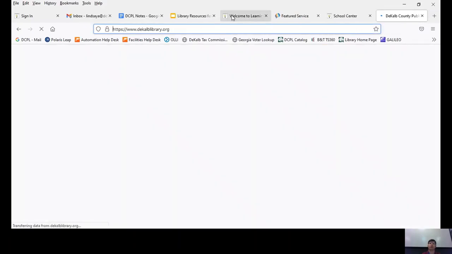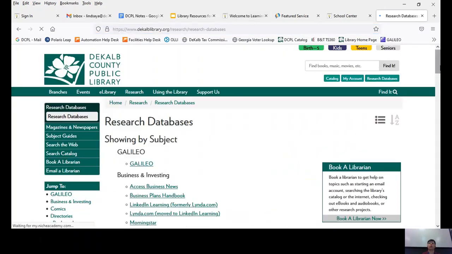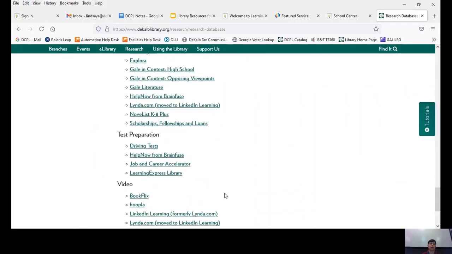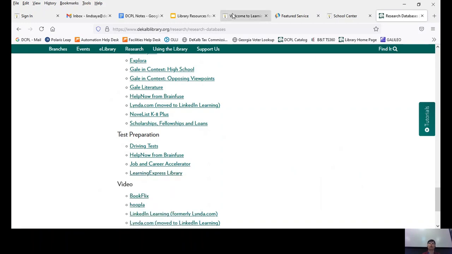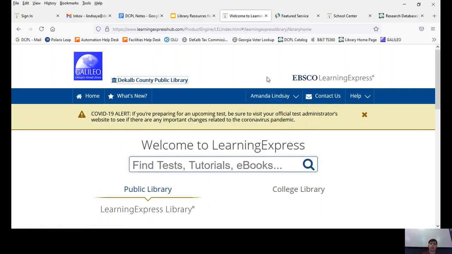Okay, so the next resource that we're going to look at is, again, you get through dekalblibrary.org, and then you click on student resources, and we're going to look at Learning Express Library. And it's actually, take that back, it's under test prep. Okay, so from the library, you just click on it. From home, you're going to click on it, type in your card number and PIN number through DeKalb County, and then when you get to the site, you'll create a username and password. Use an email and a password.